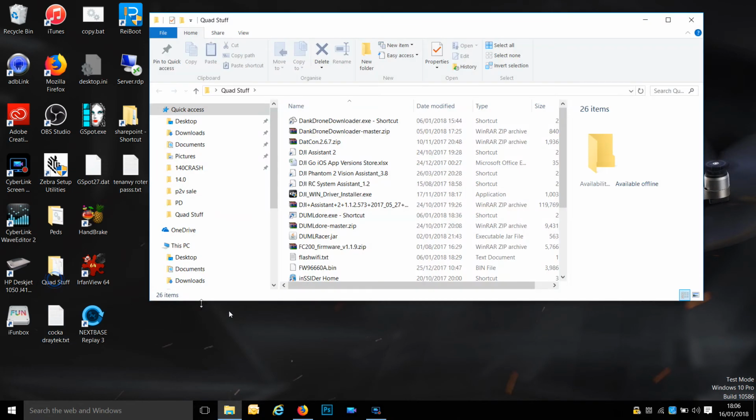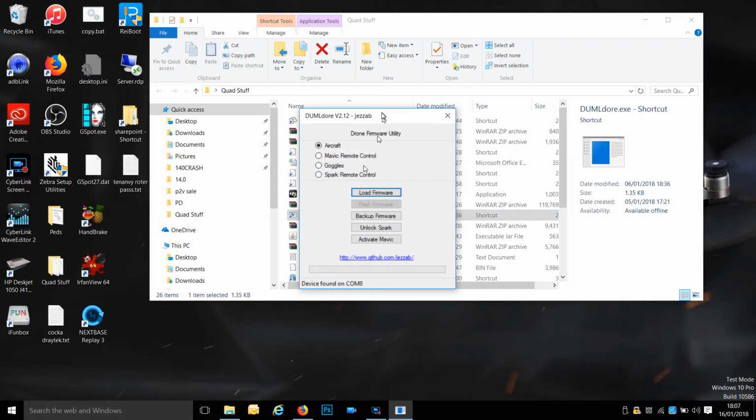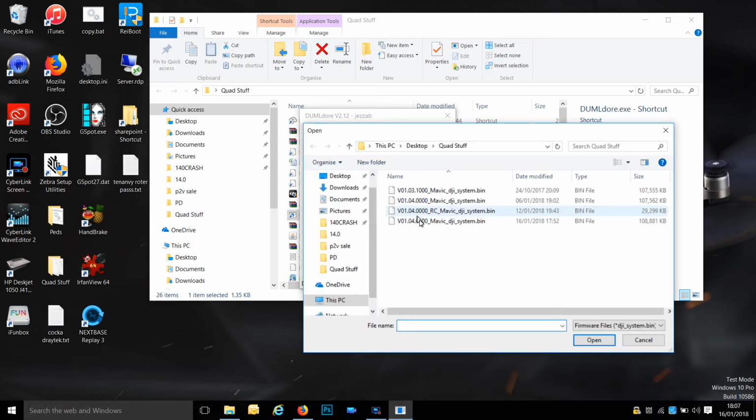So the next thing you want to do now, obviously, is to flash the firmware. Now, hopefully, you should be able to follow DigDat's guide, but I'll just take you through it quickly. Turn your quad back on. Let the quad boot up. Once it boots up, find Dumbledore. You want the new version, 2.12. Click on load firmware and find the firmware you want to load.